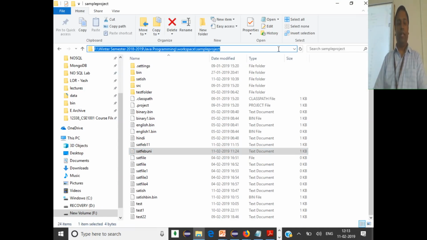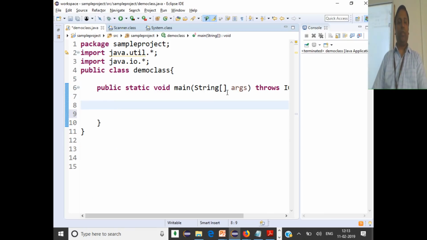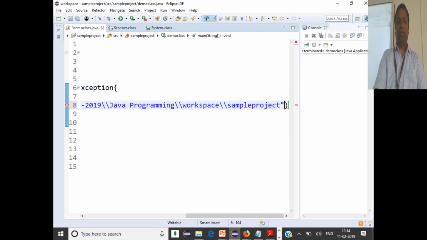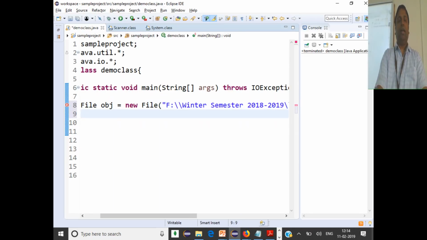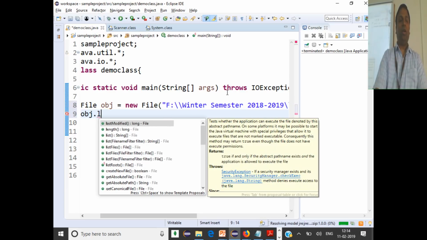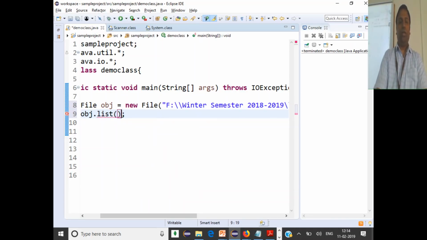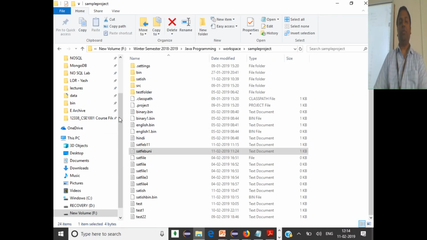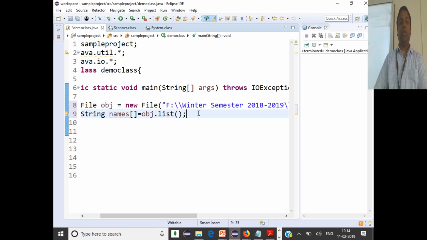What I can do is create a file object for this directory first. So you create a file object for this directory, and then you give the path where this directory is. And then you just call the function obj.list. This one actually returns an array of strings. So it returns an array of names. What are these names? The names of all the files and folders in my directory.